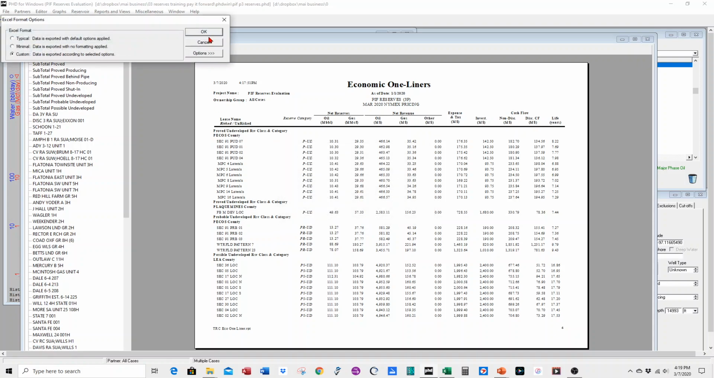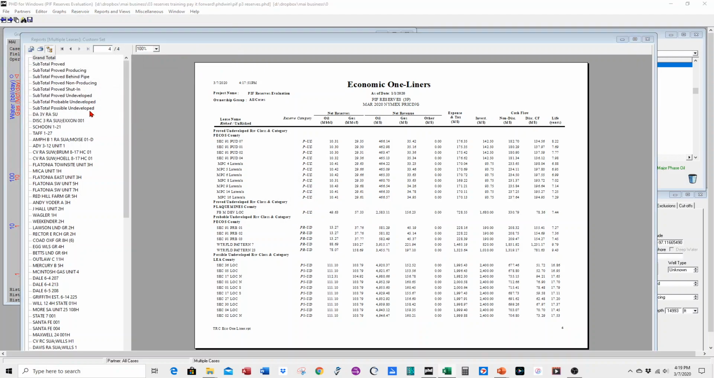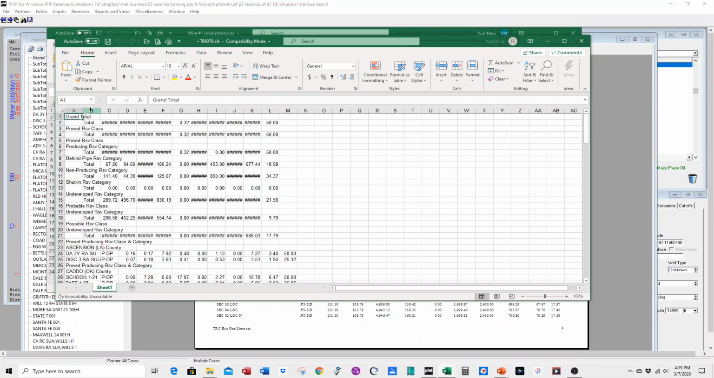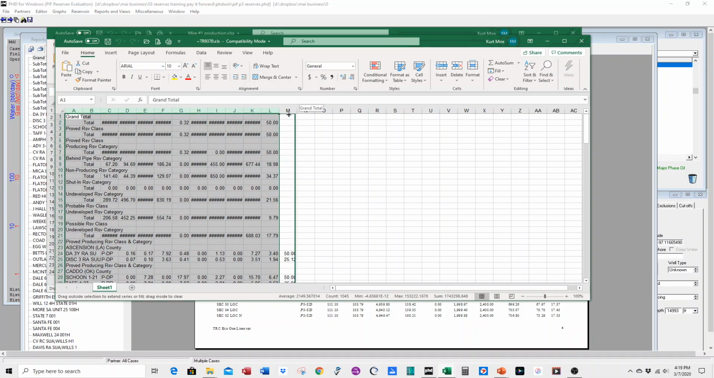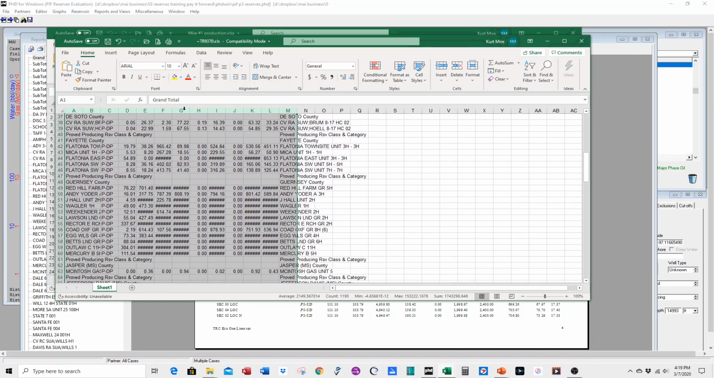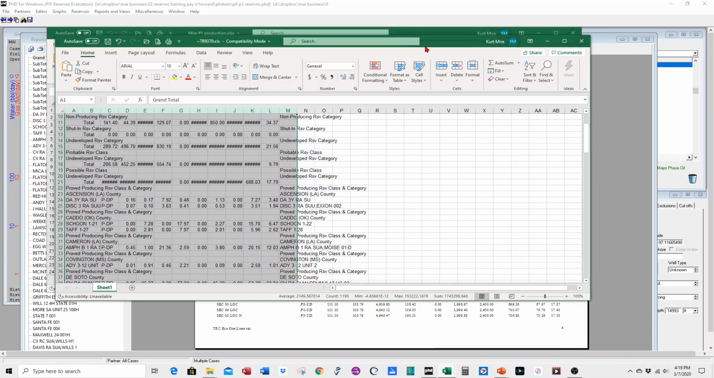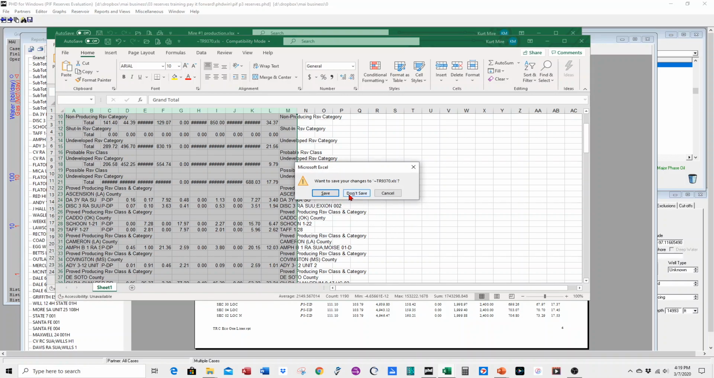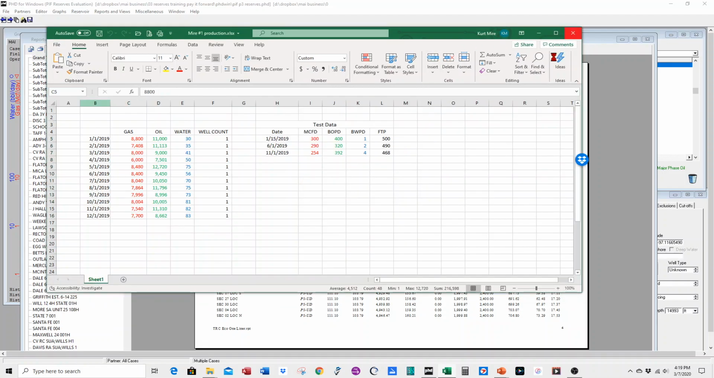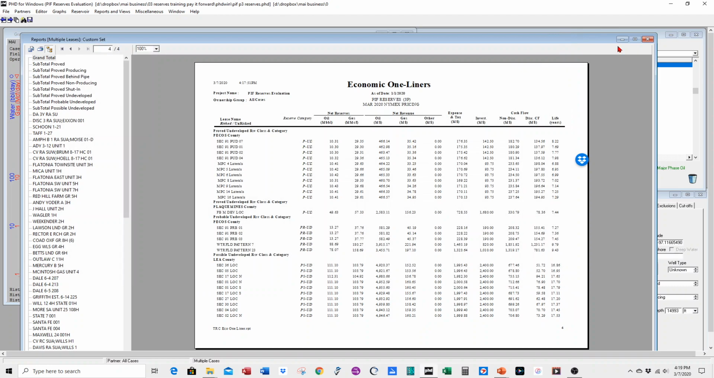And let's see if that'll work. Okay, so you can put all this in Excel a little bit. Okay, didn't come out as good as I wanted. Okay, well you can save that or don't. All right, so that's a one-line report.